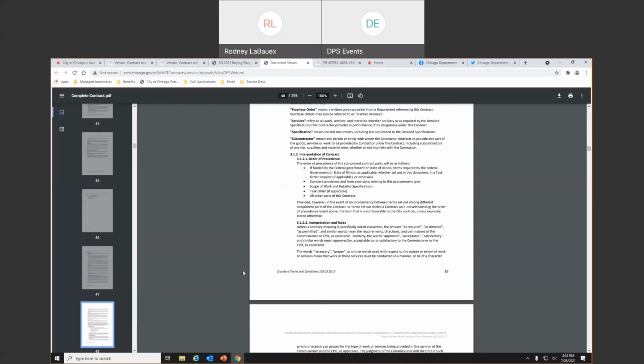I might also like to note that the economic disclosure statement is also in here. It's within this contract, and it shows that the ownership of a business certifies that they have no political connections.